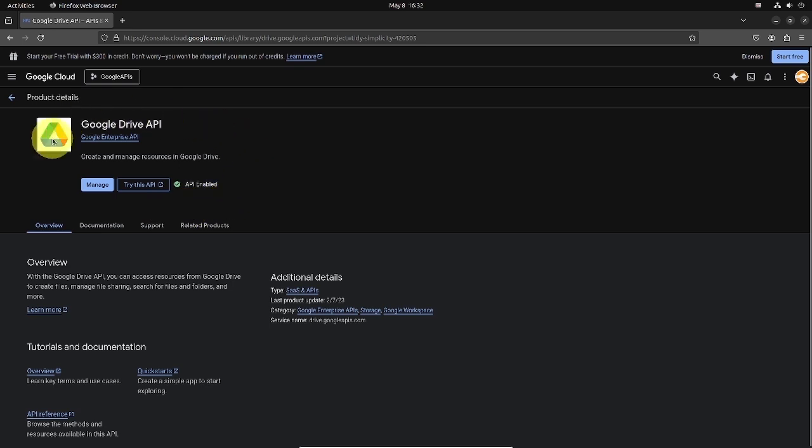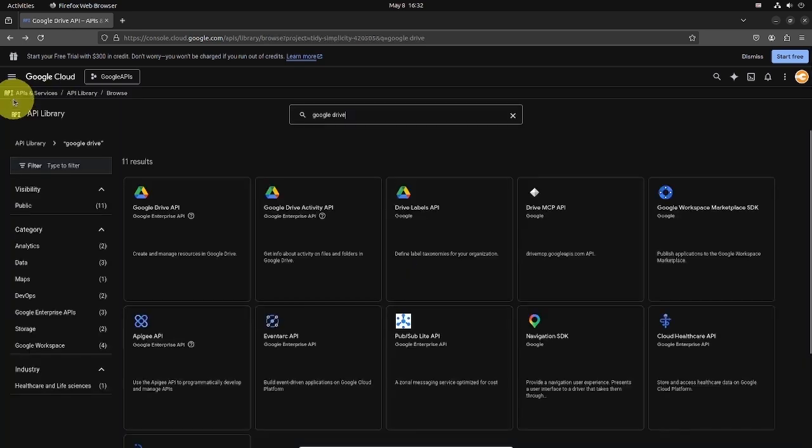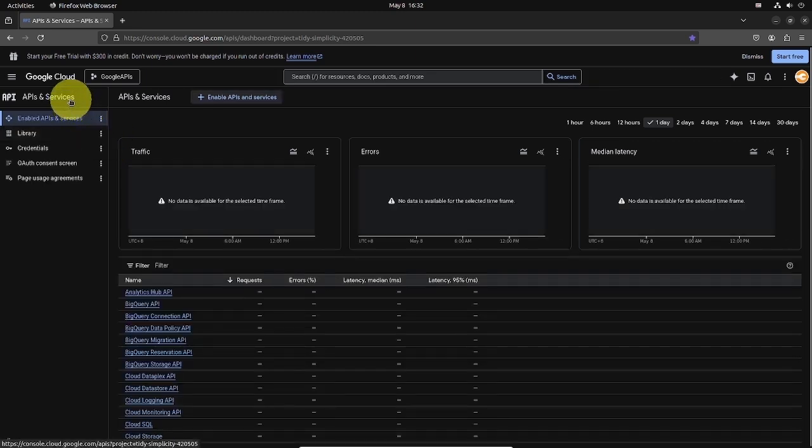For this case, I have already enabled the Google Drive API. However, if you have not enabled it on your end, there is a button here to enable it. Just click it. Let's go back to APIs and Services. Next, go to Credentials.